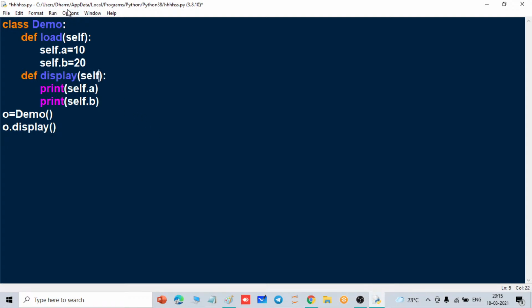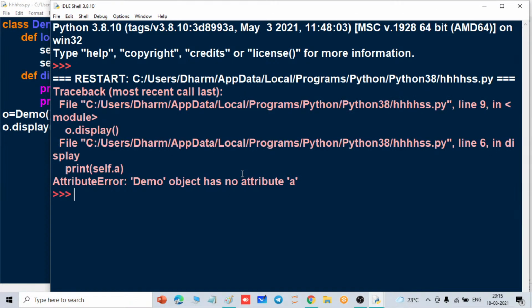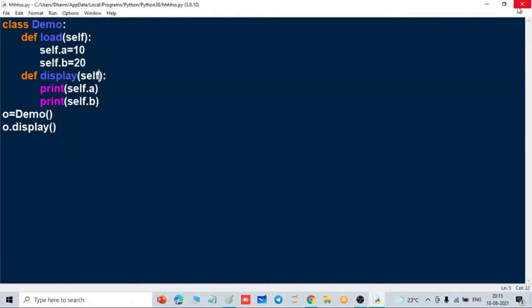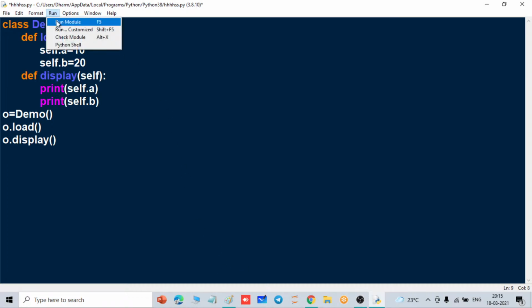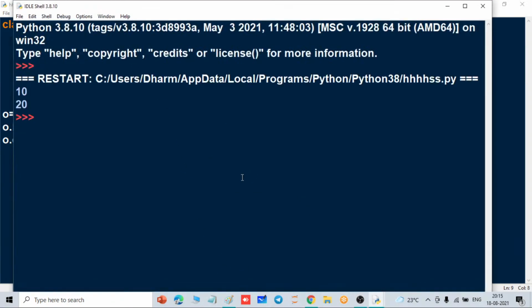Now, demo object has no attribute a. Why? Because, see guys, this object is not getting those values. To get those values, you have to call o.load. You have to first call it, then a and b will be loaded into that object. Okay, now you can see you are displaying the data.